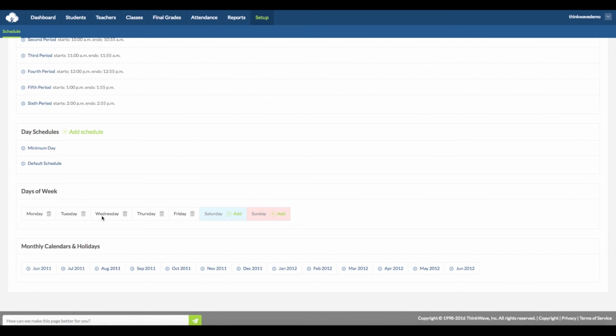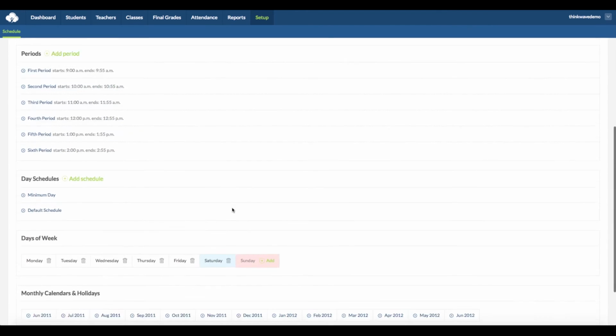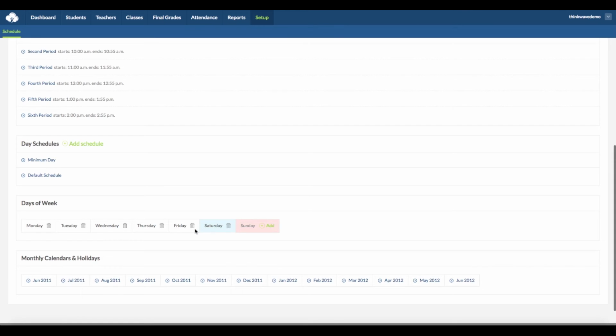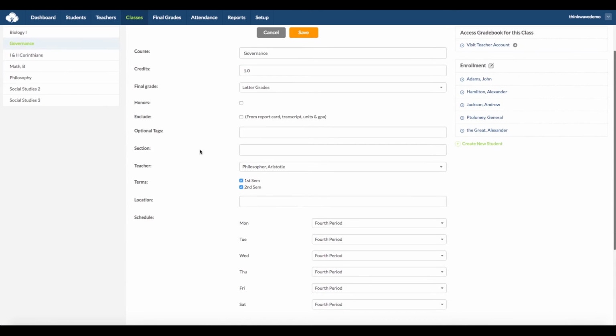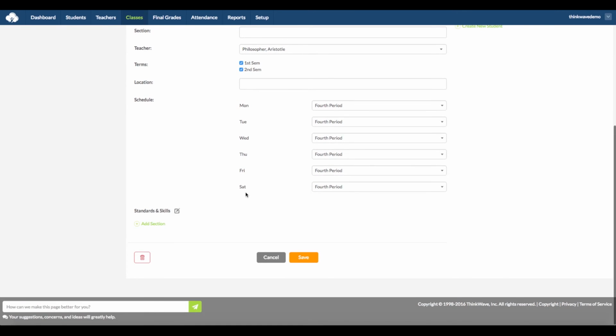Going back to Schedule, here on Days of the Week, you can add a day of the week by clicking Add, or you can delete it by clicking on the trash can icon. Once a day is added, it becomes available here on the Classes tab. This will determine the days in which attendance gets marked, unless otherwise noted by holidays or custom schedules.